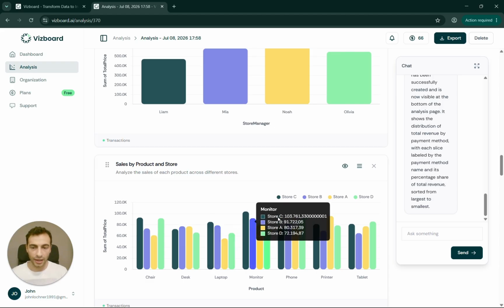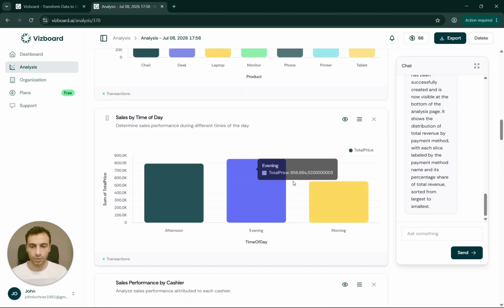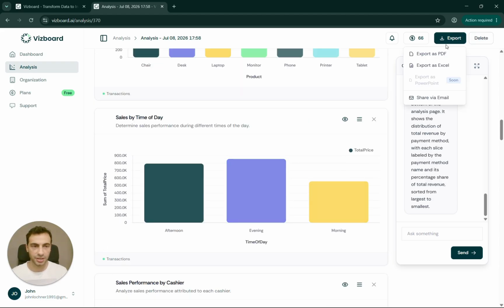And lastly, you can download your outcome as PDF or as Excel from here.